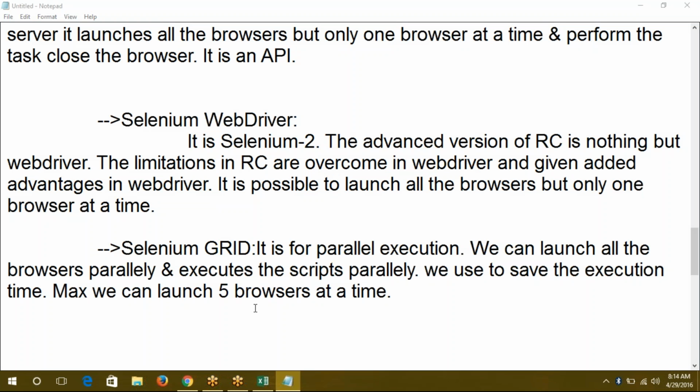WebDriver RC, only one browser possible. You go for Firefox or Chrome or Opera or Safari only. But by using the grid, it is for parallel execution. We can launch all the browsers parallelly and we can execute the scripts parallelly. Mainly we can save the execution time. Maximum we can launch 5 browsers at a time. That is the grid concept.